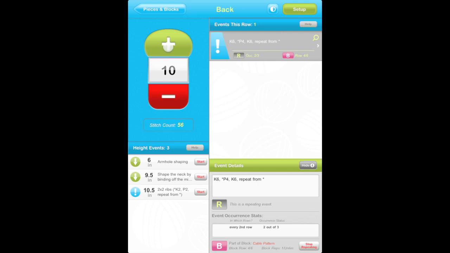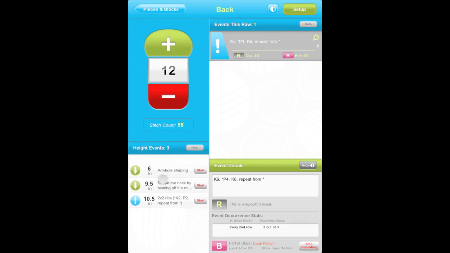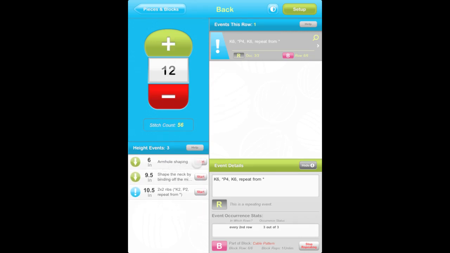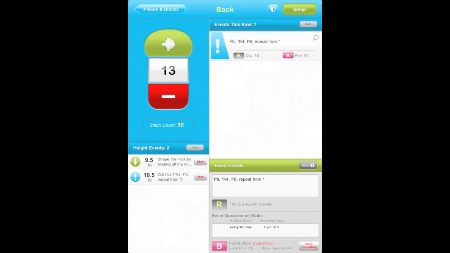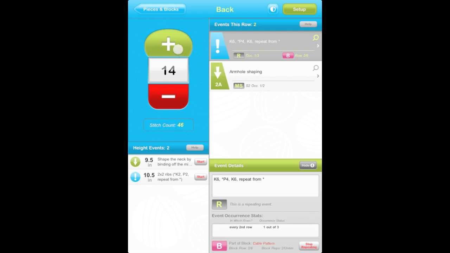Let's say you're knitting and at this row you reach the height at which you want to add your first height event. Find the event that you want to add in the list of height events and press Start. You will see it appear in the counter in the current row. If this event repeats, then all repeats are automatically scheduled to appear in the appropriate rows.